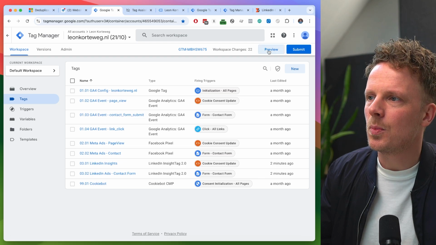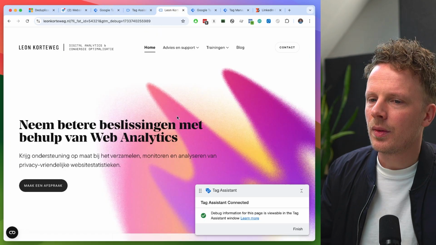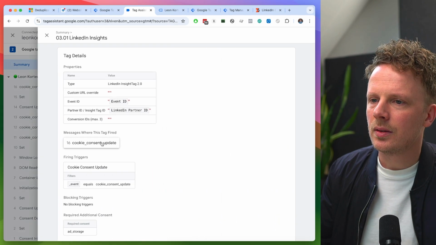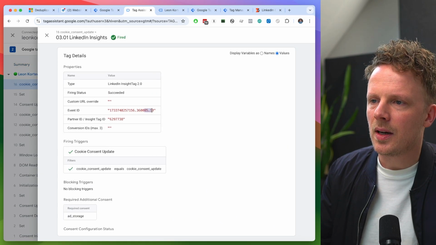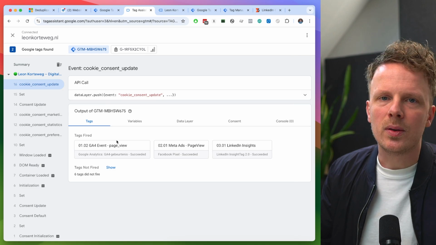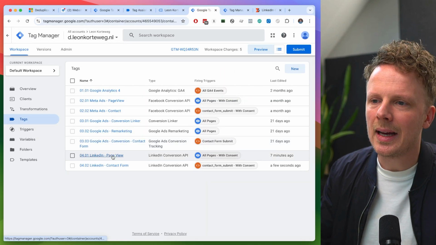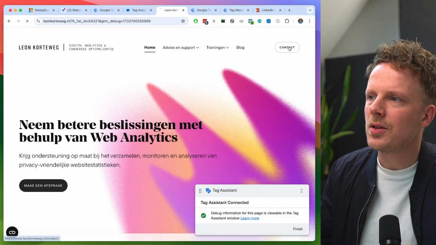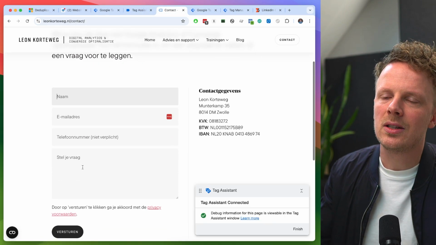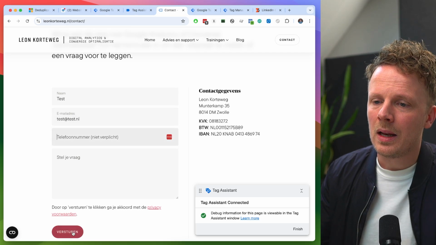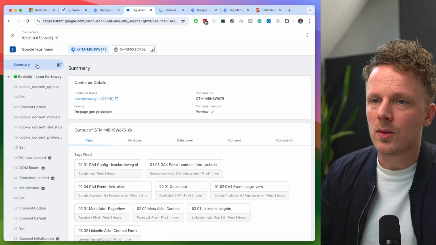So I'm gonna hit preview again. Yeah, there we go. So LinkedIn Insights has fired with event ID 85.10. Well, the page view is not really mirrored in the server container. This doesn't really track anything. So let's go into our contact form and test if that is also working. So let's hit test at test.nl. Let's hit send. So now let's go to the summary.